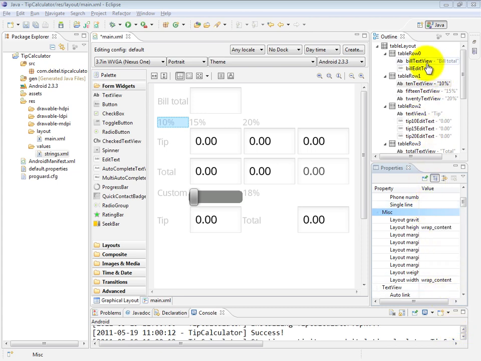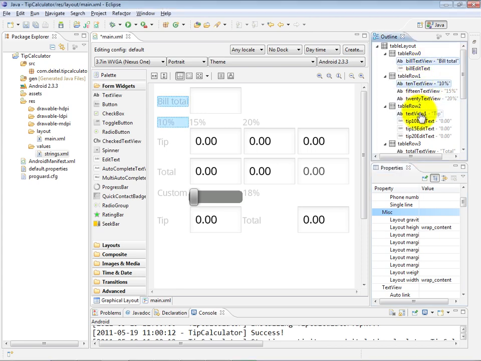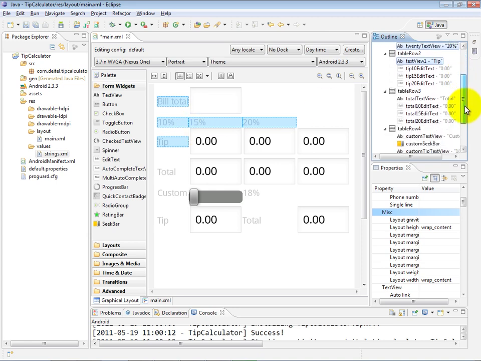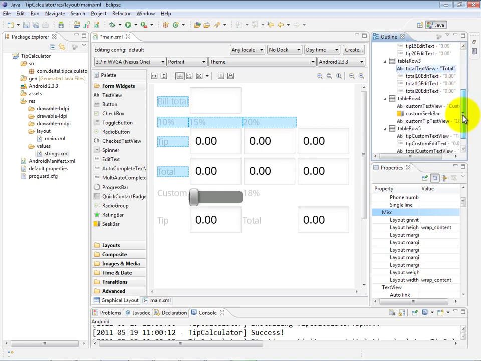So what I'm going to do is, using my control key, I'm going to hold my control key and click on each of the text views that I have in my user interface, and you can see them getting highlighted over in the left side here as I select each one. And basically, once I've got them all selected, let me just finish doing that.